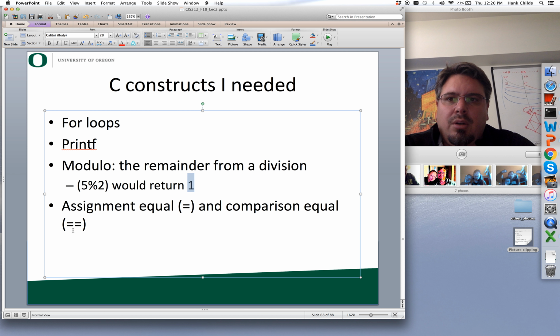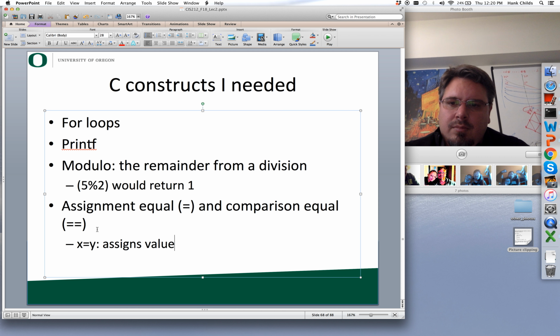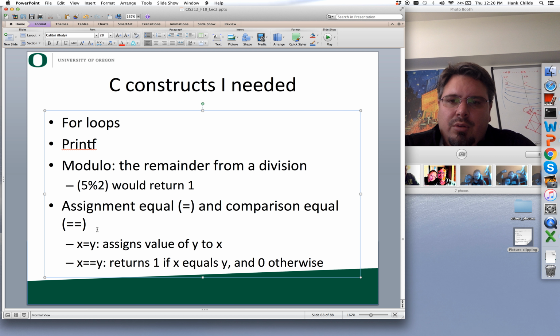So hopefully you're all familiar with that from languages you've used before: if you say x equals y with a single equal sign, it will assign the value of y to x. But the double equal sign does a comparison, and it returns 1 if x equals y and 0 otherwise. And I had to use both the assignment equal and the comparison equal to do my project. So that's all I had.